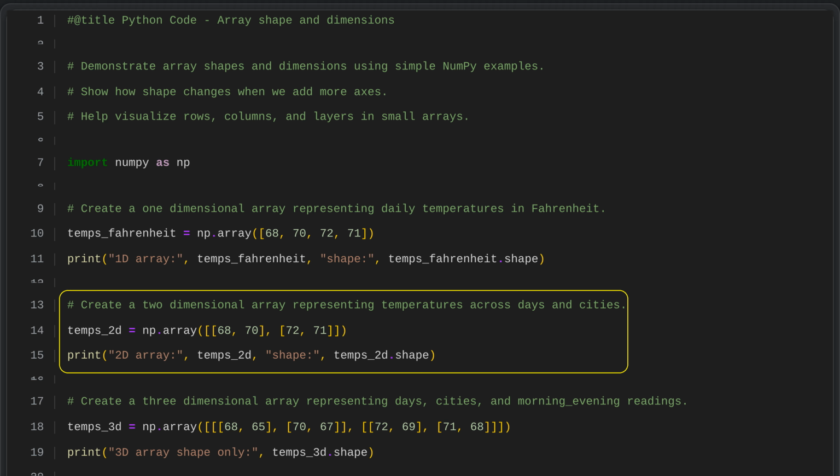When we print the array and its shape, the shape tells us it has 2 rows and 2 columns, confirming that it is a two-dimensional structure.